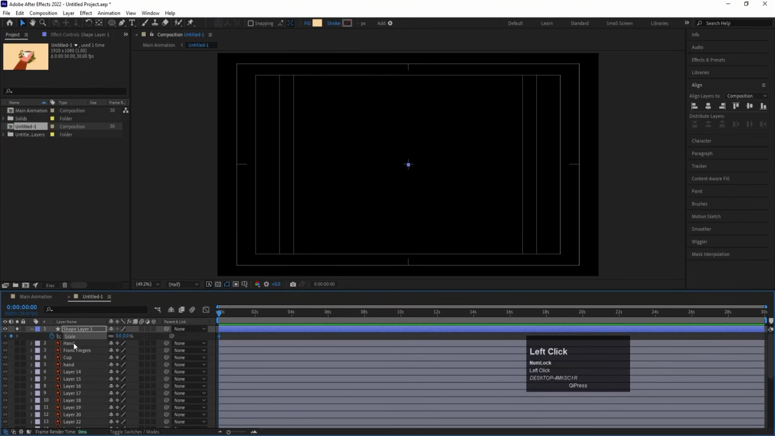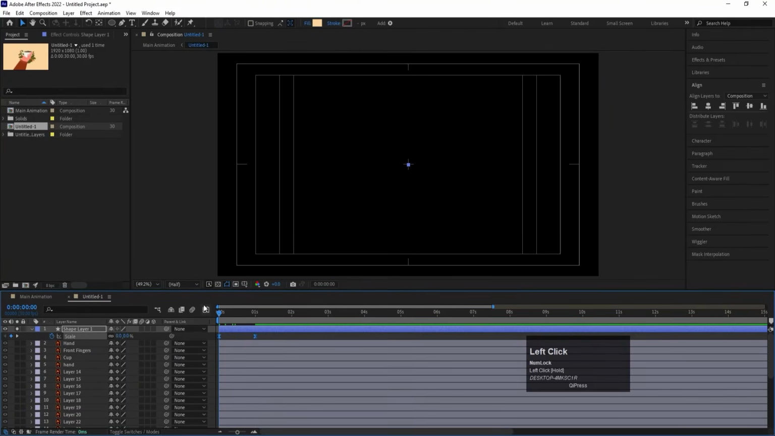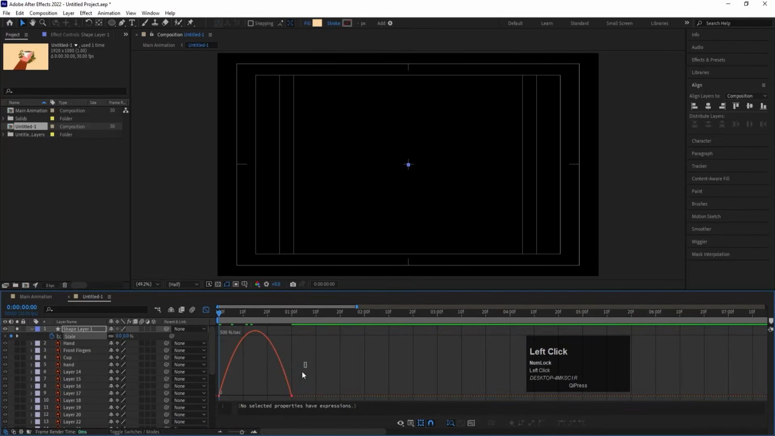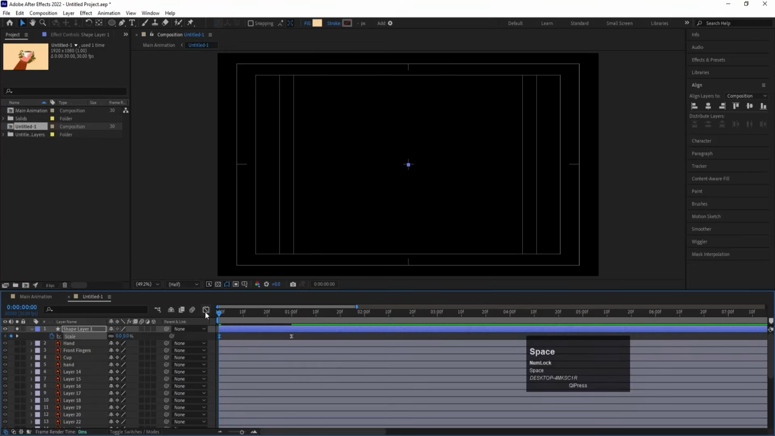Create one keyframe. Then somewhere around 1 second, I'm going to increase the size of this. Then select those keyframes and hit F9. Then go to the graph editor, select this graph by holding shift, move this handle over here, move this handle over here. So you will get this bar cancel over here.